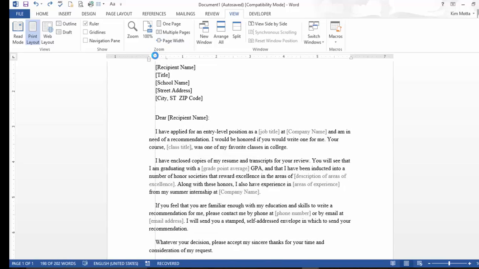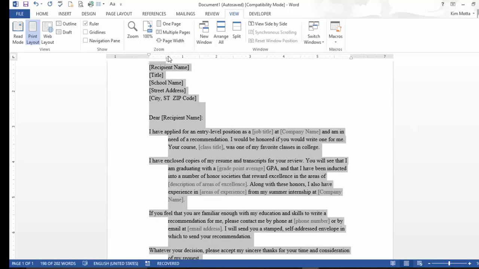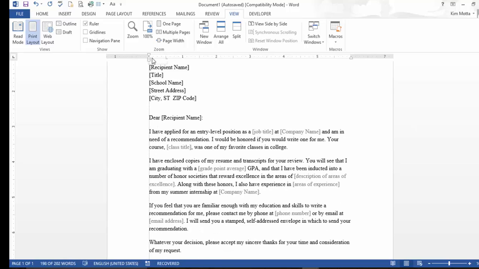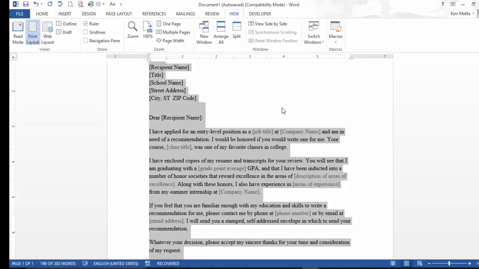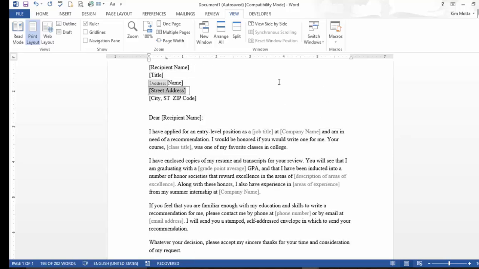If you want to add indents, the ruler allows you to see where things line up on your document, kind of estimate where things are, but it also allows you to change your margins and your tabs.